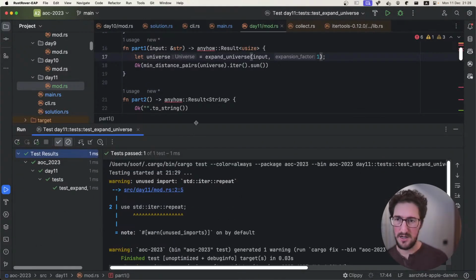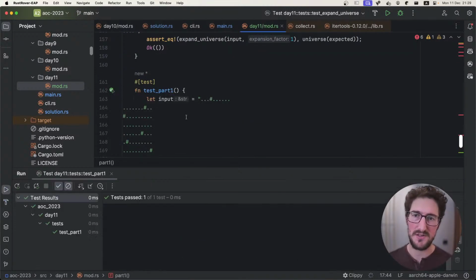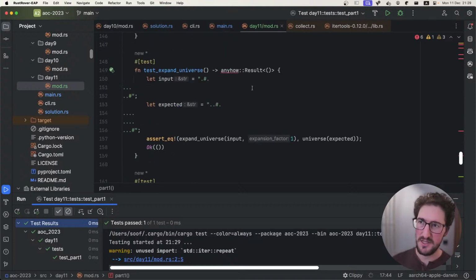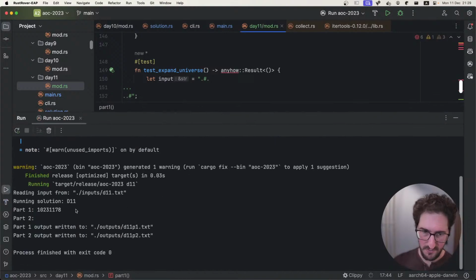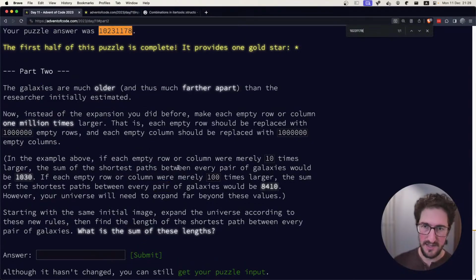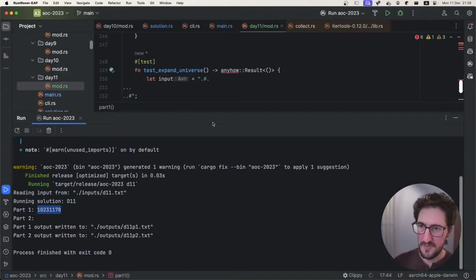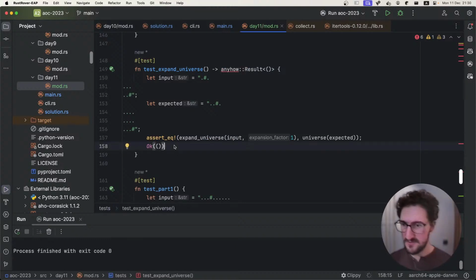Nice. Let's run that again and see that we've got the same result as we'd expect here. And that part 1 also runs and seems to be okay. And if we run this against the actual big input, we've got the same answer as before. Great. That means we should be able to plug some other things and they might just work.